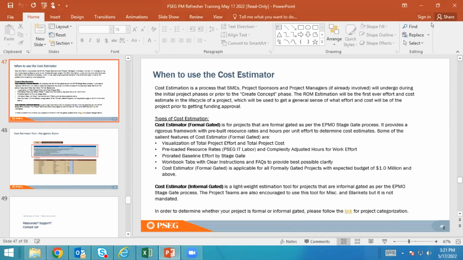So there is a second type of cost estimator, which is called the informal gated cost estimator. Both these estimators are available in the project templates on the source. Let me show you that. Can you just give me the share, Anthony? Yes, sir.